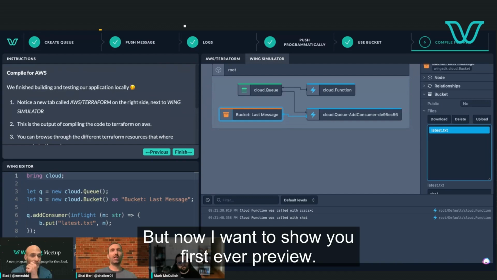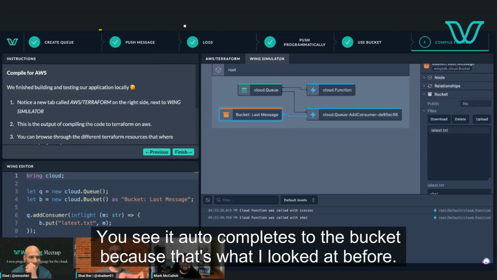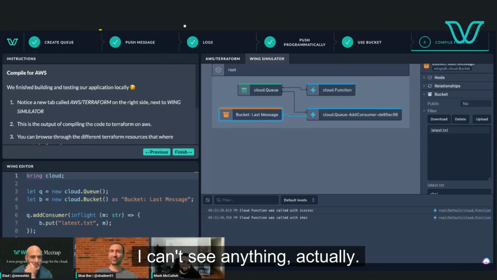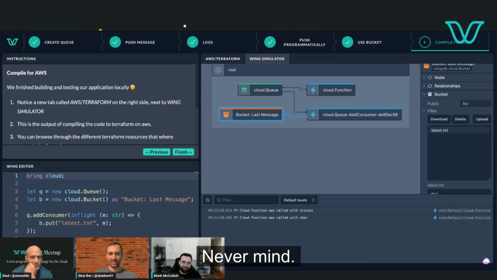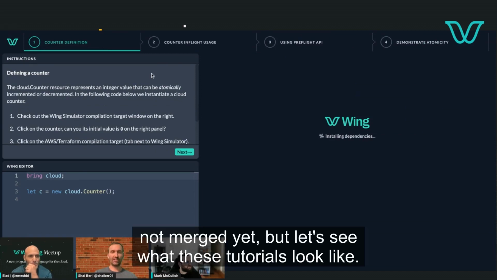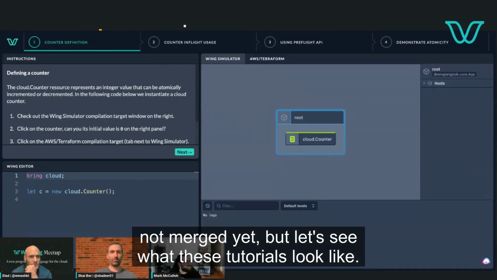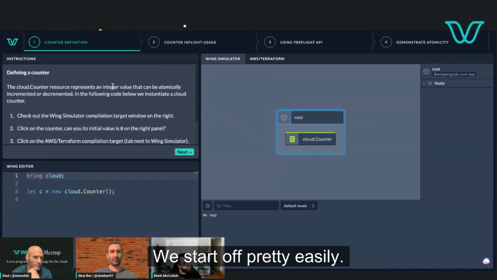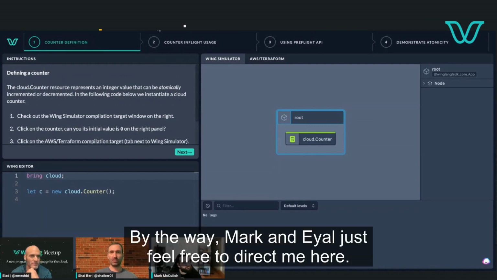But now I want to show you the first ever preview. You see, it autocompletes to the bucket because that's what I looked at before. Let's reset counter. This version is a pull request that's not merged yet, but let's see what these tutorials look like. So we start off pretty easily. By the way, Mark, Elad, just feel free to direct me here.